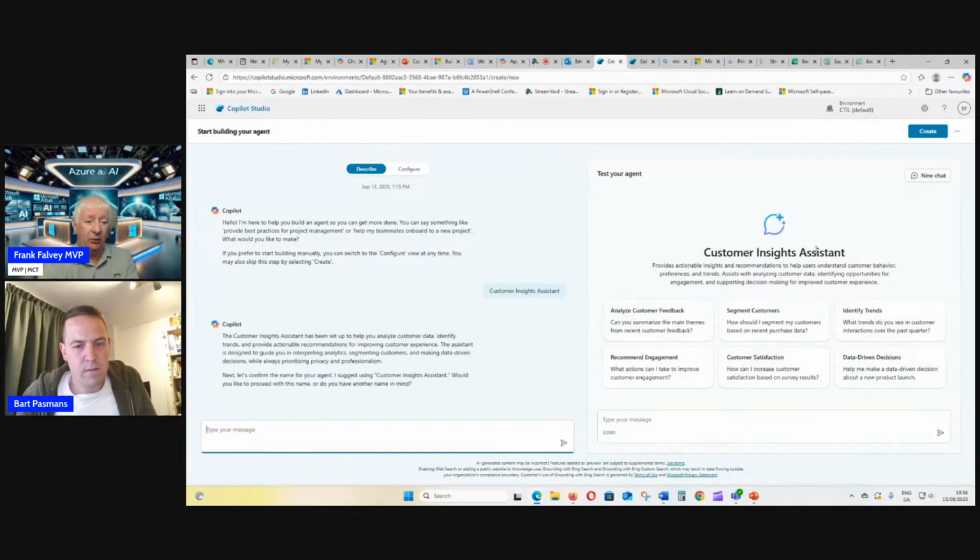So automatically over in the right pane, it's more or less giving us prompts: analyze customer feedback, segment customers, identify trends. All these prompts that it's given us, right? So down here in this section, it's telling us that the customer assistant has been set up to help you analyze customer data, identify trends, and provide actionable recommendations to improve customer experience.